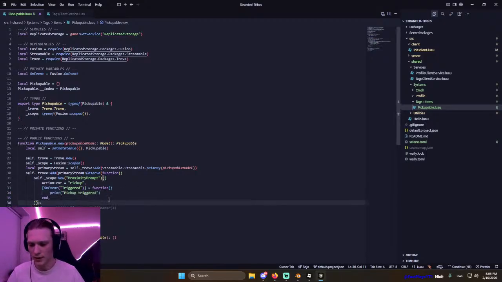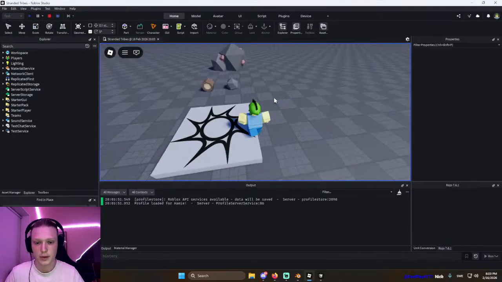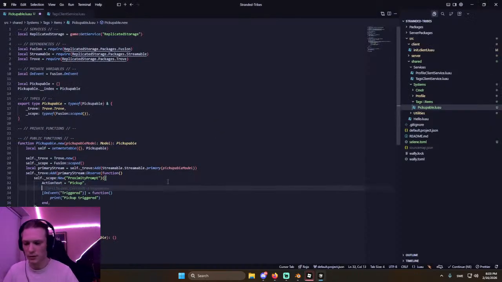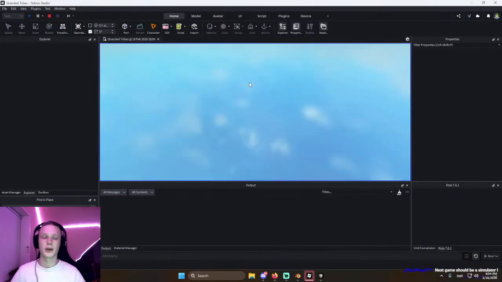Let's print pickup triggered. See where that goes. So now we should get, okay, yeah. So we probably have to say requires line of sight, false. There we go. Because that can be a bit annoying.